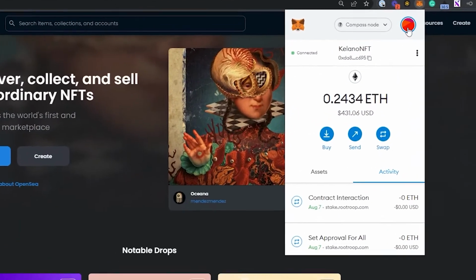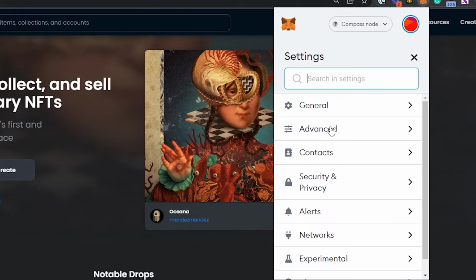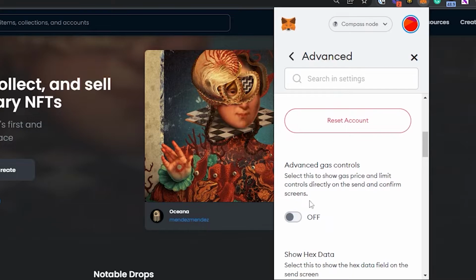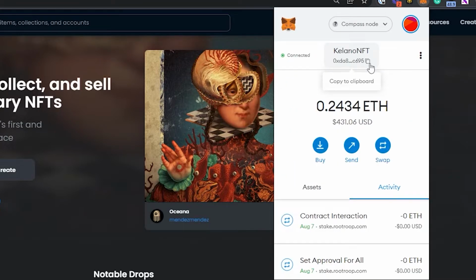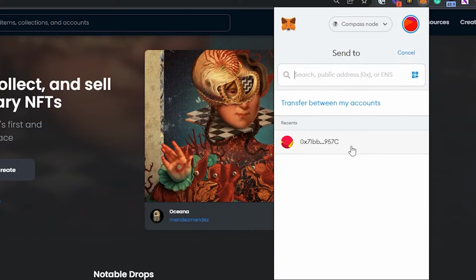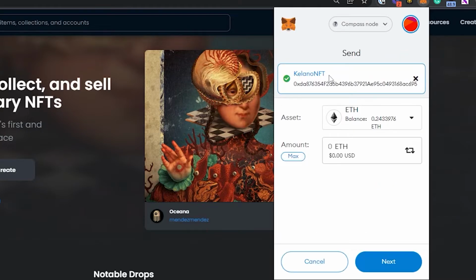To adjust gas manually ahead of the transaction happening, you need to go to your MetaMask wallet and check in for the settings and the advanced gas control. Click on your profile, then go to Settings, Advanced, and toggle on the Advanced Gas Control. Now we need to create a transaction to set the gas settings. Copy your wallet address and then click on Send, as if you wanted to send yourself some Ethereum, but leave the amount to 0 and then hit Next.